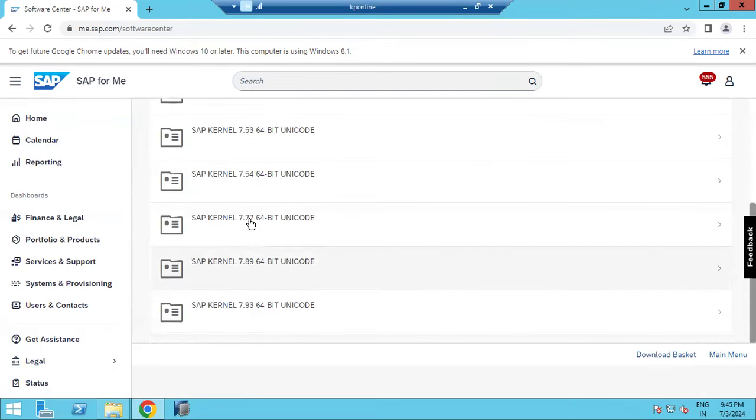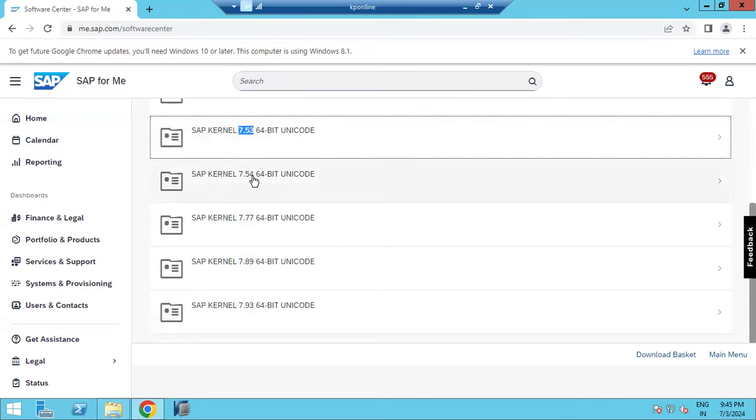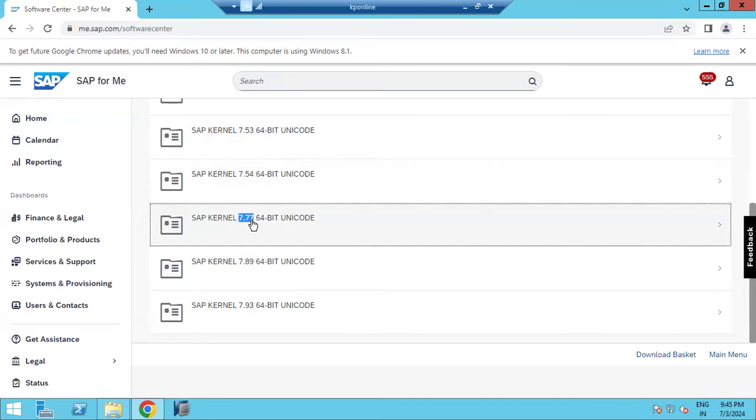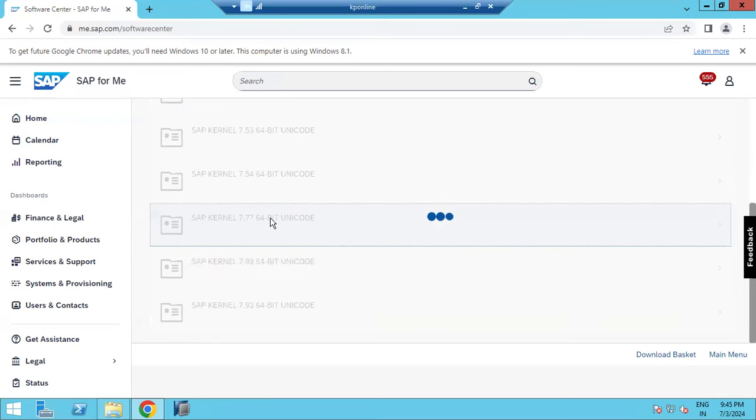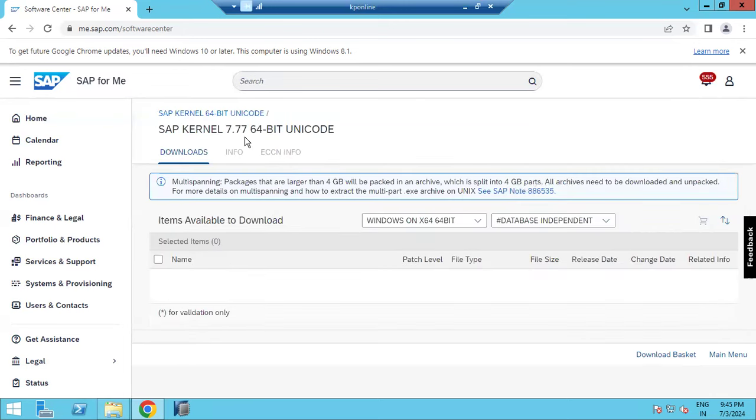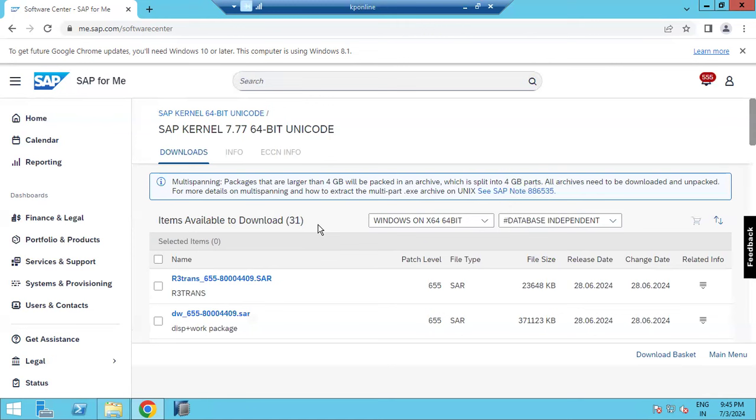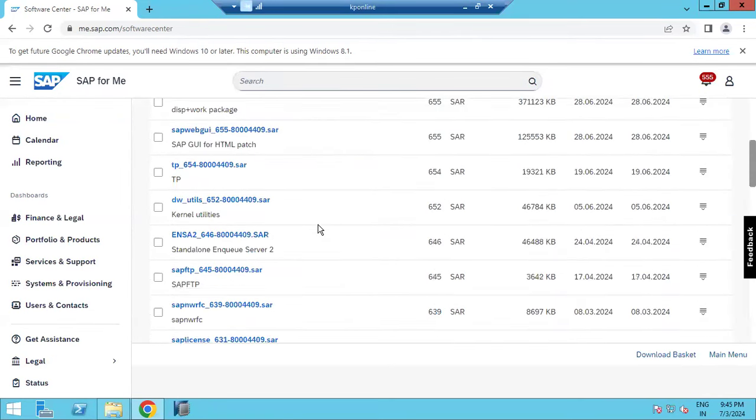But kernels, if you are going for the release upgrade, release means 753 to 754, or if you are going for the 777, the kernel upgrade always depends on your SAP version, right? Unfortunately, if you update your kernel to the 777, SAP will not come up. Why? Let me show you here. Suppose you want to update to the 777, right? Every kernel upgrade has a release note, right?